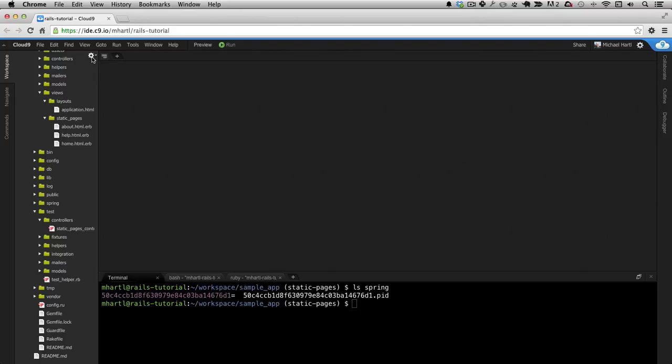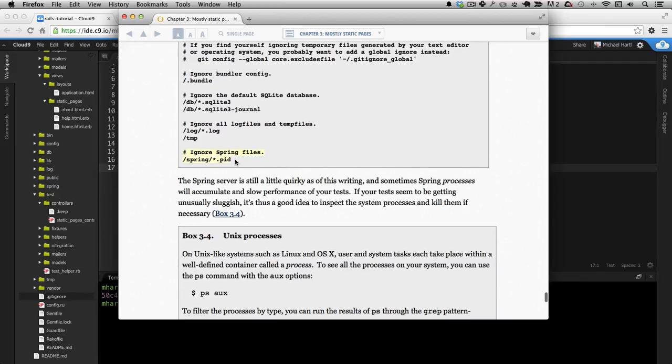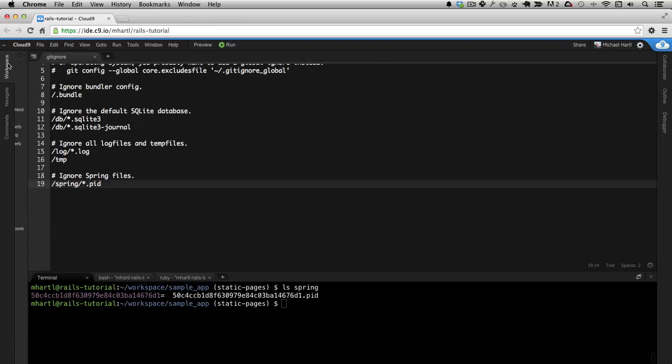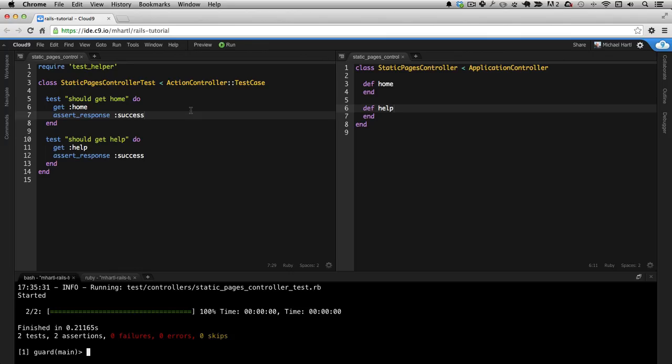Again, this is the sort of thing I wouldn't ordinarily worry about. This is definitely advanced, but if you are going to follow the advanced testing setup, you should definitely do this. You should add this in. So I set it up to show hidden files, and now you open gitignore, and it's here in the tutorial. It's this extra line, ignore Spring files. So let's add this in, save it, and actually I can just hide these again. All right, so that's just a little bit of configuration that you'll need to make if you're doing the advanced testing setup. All right, now that we've gotten our advanced testing set up, it's time to add the About page.